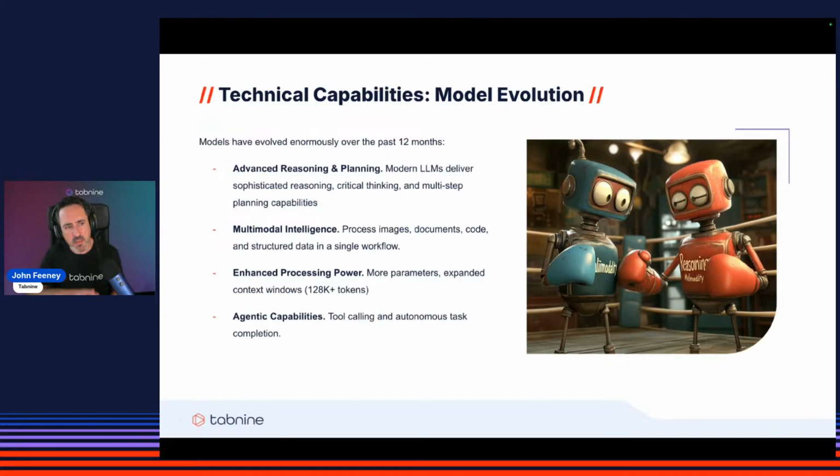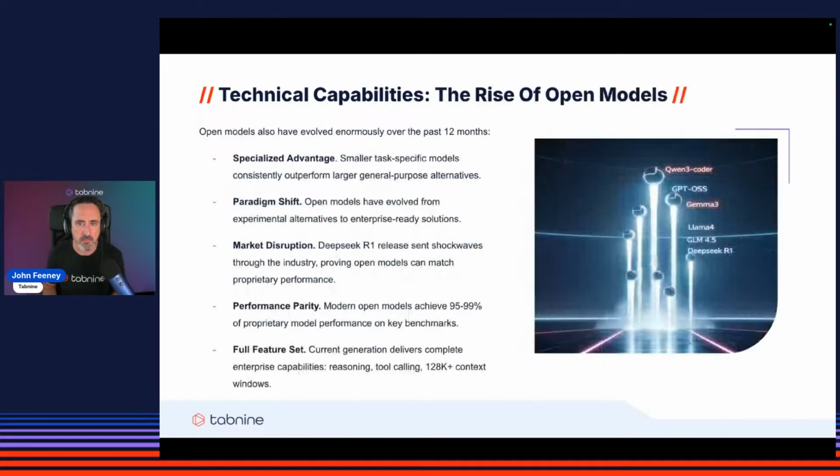So these are some of the more notable things we've seen over the past year or so. And in the next couple of slides, I'm going to look at how these capabilities can be incorporated into air-gapped environments.